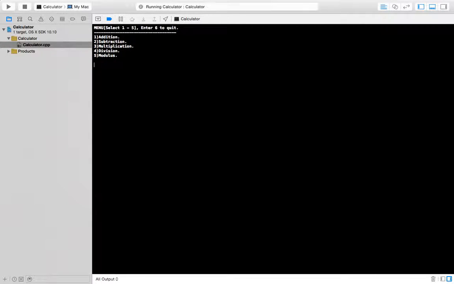Alright, so here's the menu that shows up. Menu, select 1 through 5. Let's just quit. So let's try addition. Enter 1. So it says enter 2 numbers you would like to add. Let's do, I don't know, 2, 2. And then you get 4. And then as you can see, the menu shows up again because we did not select 6.